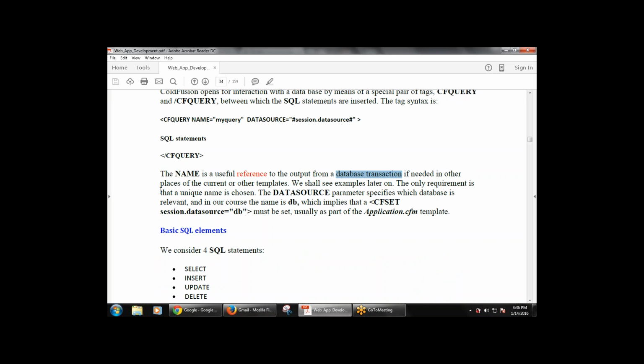So the name that is given is a useful reference to the output, if it is needed in the place of another template. We shall see examples later on. The only requirement is that a unique name is chosen. So that is the data source that is available in this one. So it is using the data source with a SQL statement.